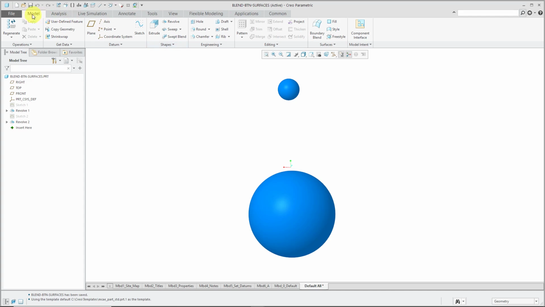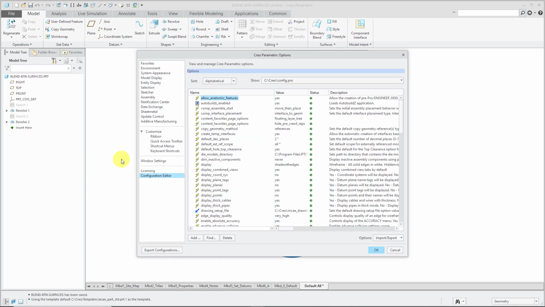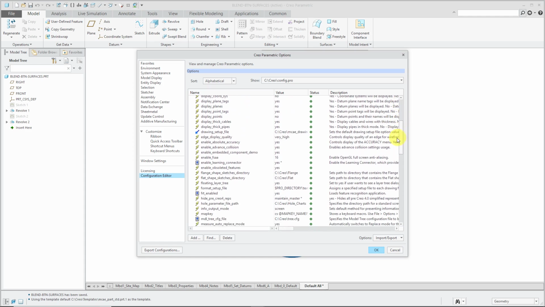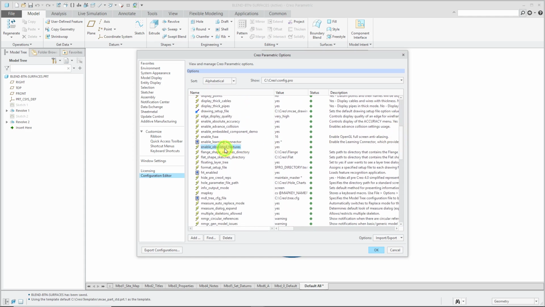So first off, if I go to File and then Options and Configuration Editor, two config.pro options that bring back some of these obsolete commands are Allow Anatomic Features, which gives you access to some old Pro Engineer commands like Ear, Neck, and Lip. And another one, if I scroll down, Enable Obsoleted Features. And this will give you the general blend between surfaces, conic and end-sided surfaces, and a few other ones.